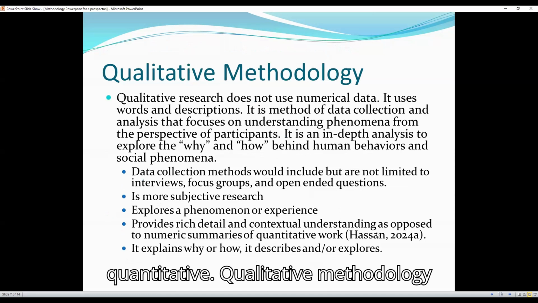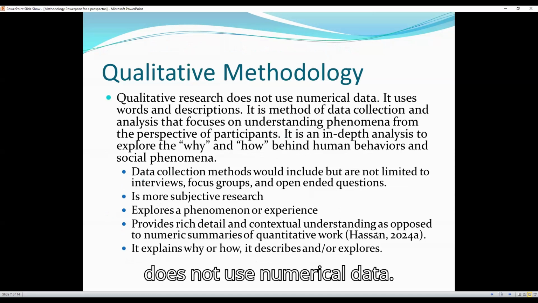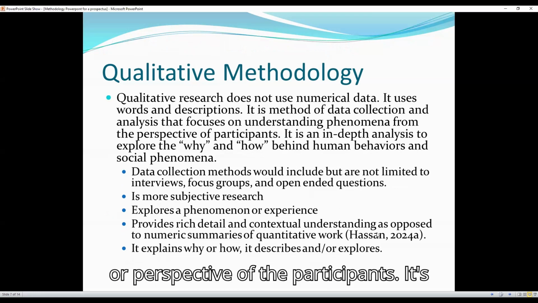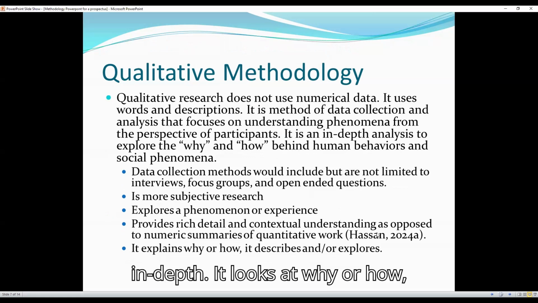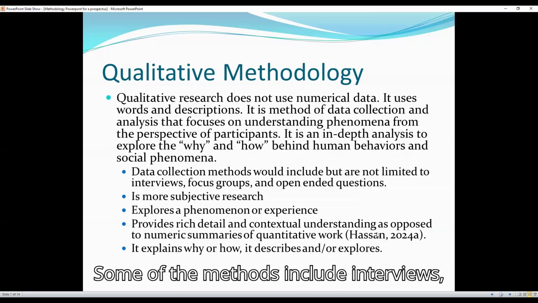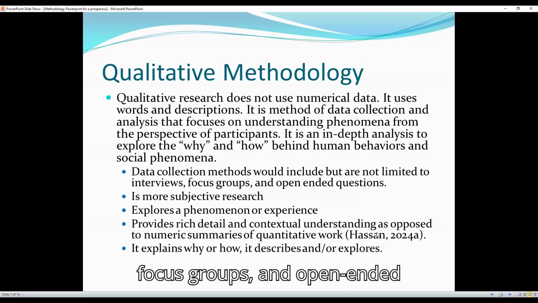Qualitative methodology does not use numerical data. It uses words and descriptions. So this method of data collection is focused on understanding a phenomenon or perspective of the participants. It's in depth. It looks at why or how or tries to explain. Some of the methods include interviews, focus groups, and open-ended questionnaires.